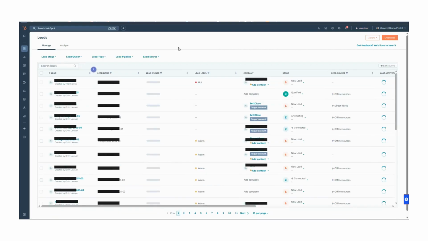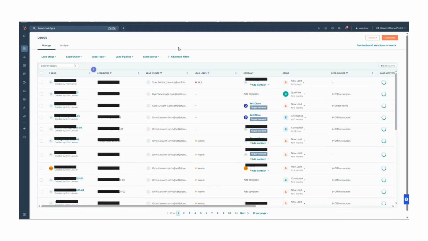HubSpot might update that in the future, but let's just take a look at this leads tab or this leads page here. First of all, it is basically like a living spreadsheet. This is how you can track the leads inside of HubSpot.